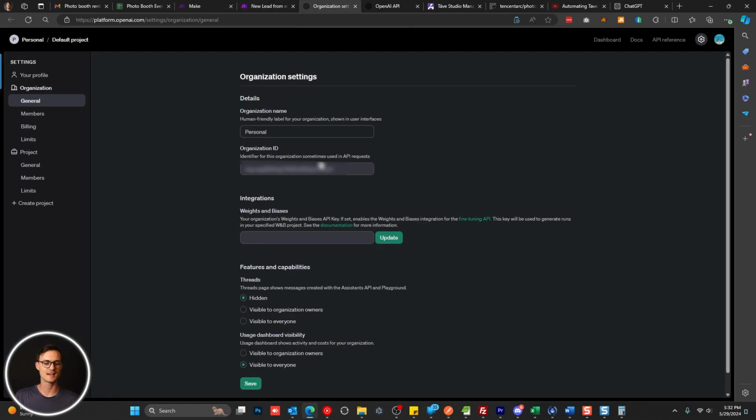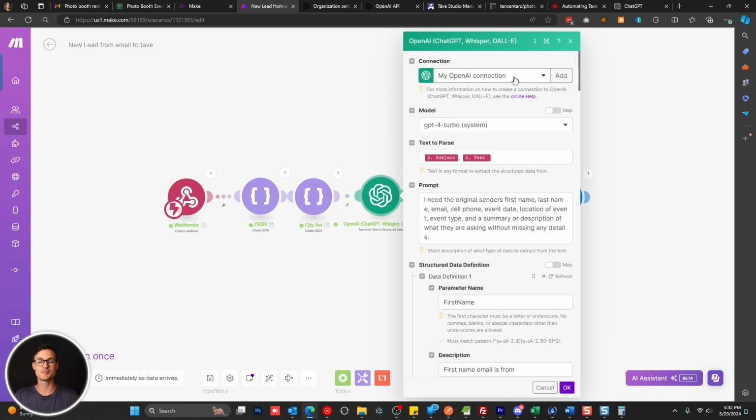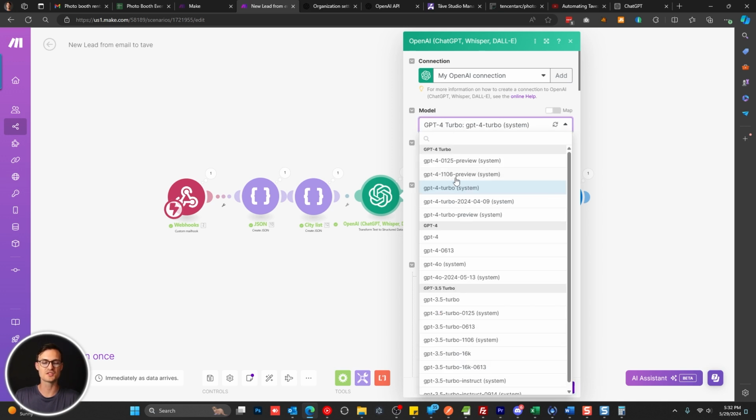So let's click that link to see what that is. And it looks like it's this string here. So go ahead and copy that organization ID and paste it right in here. I'm going to close this since I already have a connection, but go ahead and hit OK to save that. Right now, I'm currently using the GPT-4 Turbo system for my processing engine.